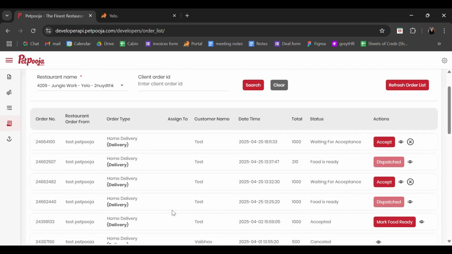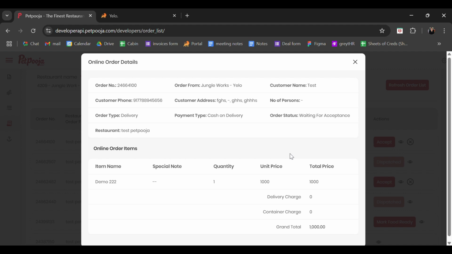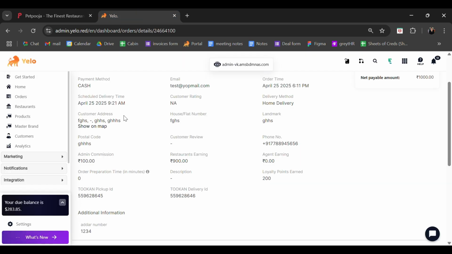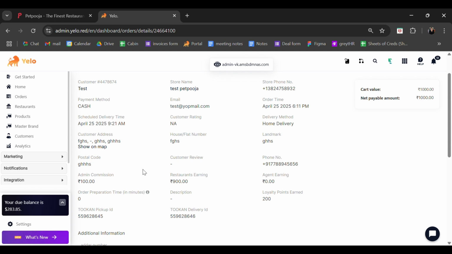Also, whenever an order is placed, against each order number, you can see the order details, which are also known as KOT, which is kitchen order ticket. And you can see the various details according to the order number appended. Similar details can be seen on the Yelo dashboard also. So according to the order ID, the order details will get reflected on the Yelo dashboard as well.